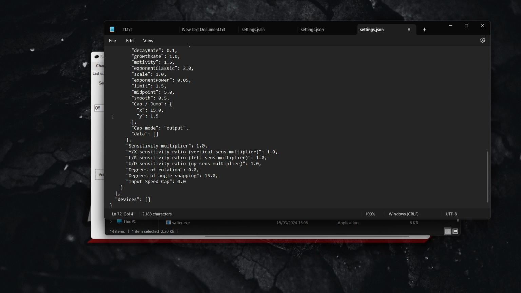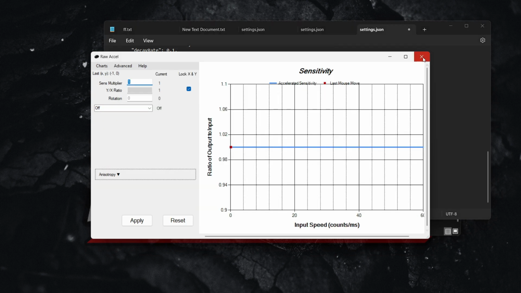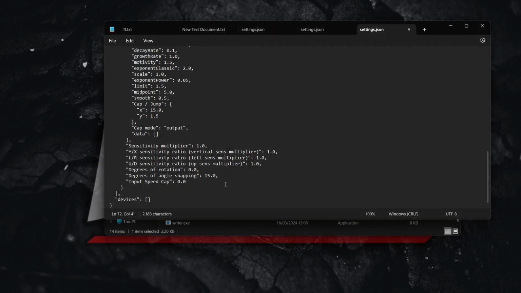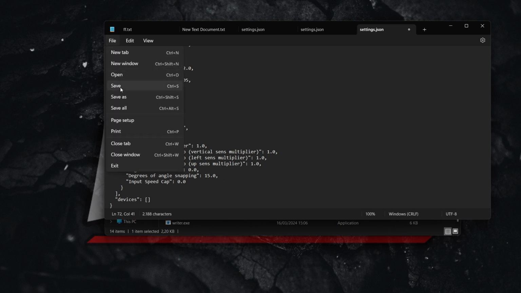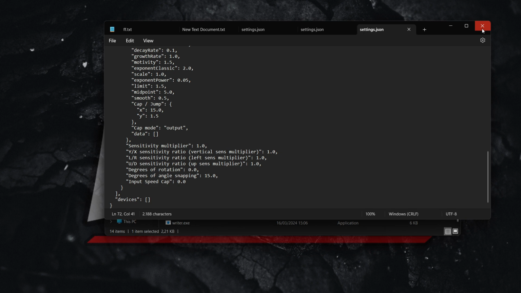And now once you've done this, you have to close down your Raw Accel application. And then go up here to the file, press on save. Now we can close this down.